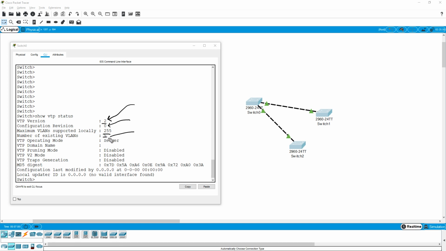So 5, obviously we've got those default VLANs we can't delete, and maximum VLANs supported locally. You'll find with some switches that even though we have obviously 4,000 plus VLANs that can be configured, not all devices support that many VLANs. So it's something you want to look out for when you're out in the field and speccing up switches and routers. Make sure that it actually supports the right number of VLANs that you need.